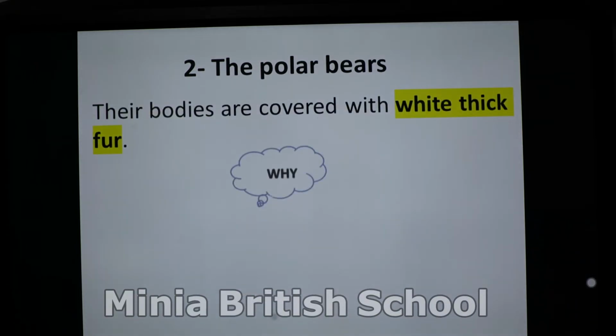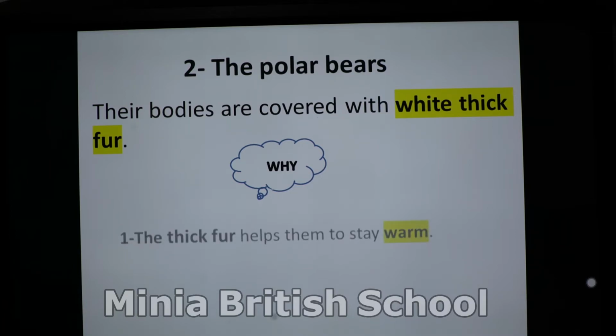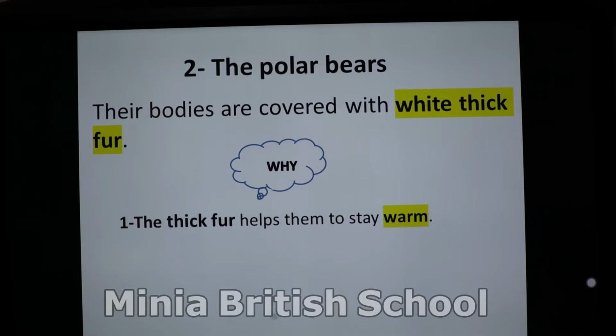First, their bodies are covered with white, thick fur. Again, their bodies are covered with what? White and thick fur. Why? Why they are covered with white, don't forget the color, and thick fur? The thick fur helps them to stay warm. So their fur is thick to help them to stay warm.